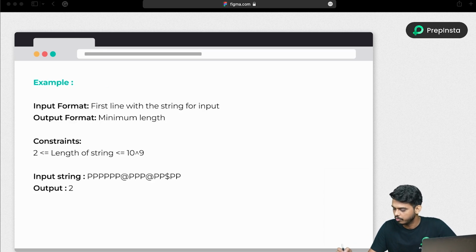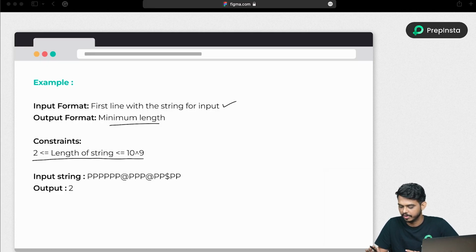So what is the input format that we have? The first line is going to be the string of the complete input, and then the output format is whatever we need to find: the minimum length of that. So what is the constraint? The length of the input is going to be in the range of 2 to less than 10 raised to the power 9. And for example, let's say this is your input string.